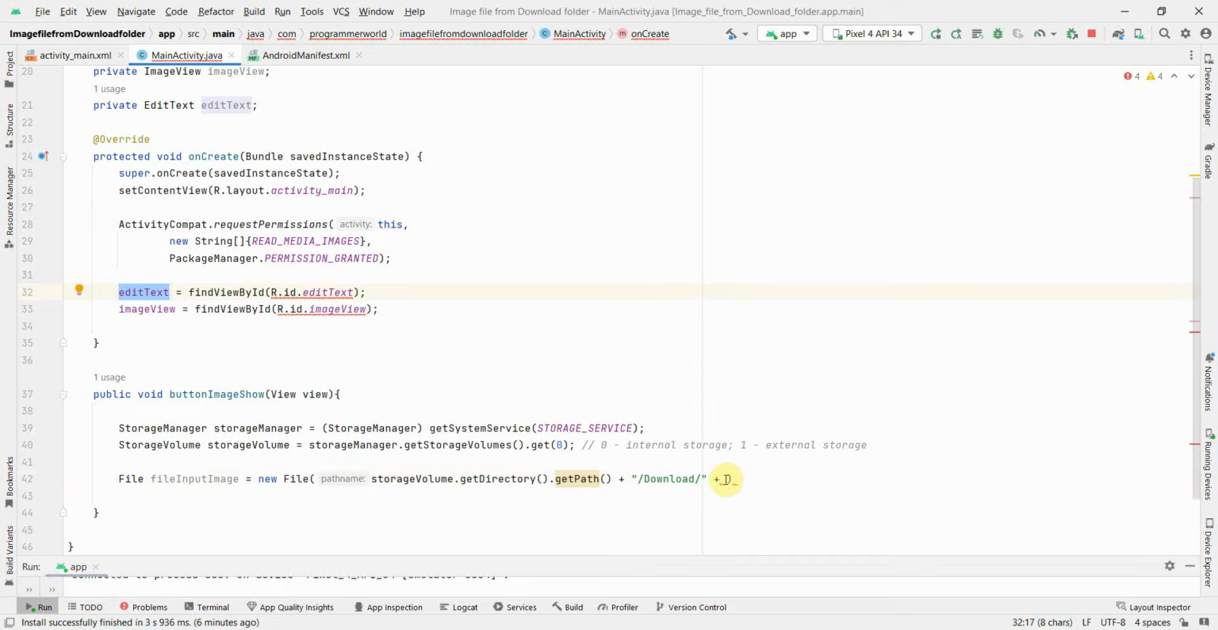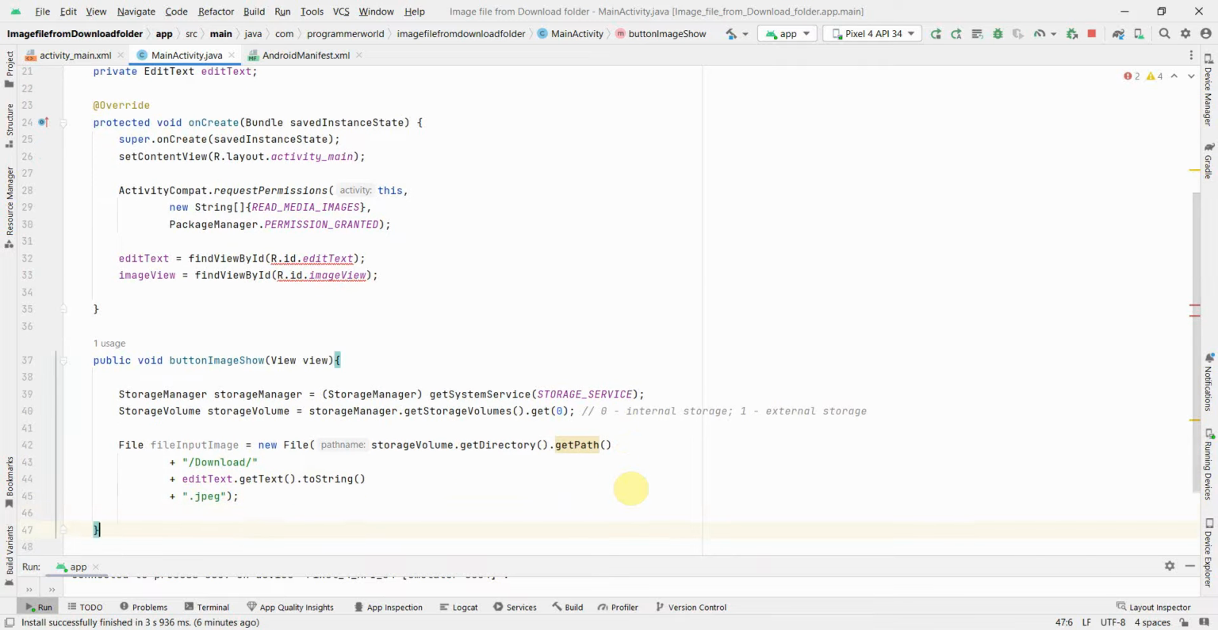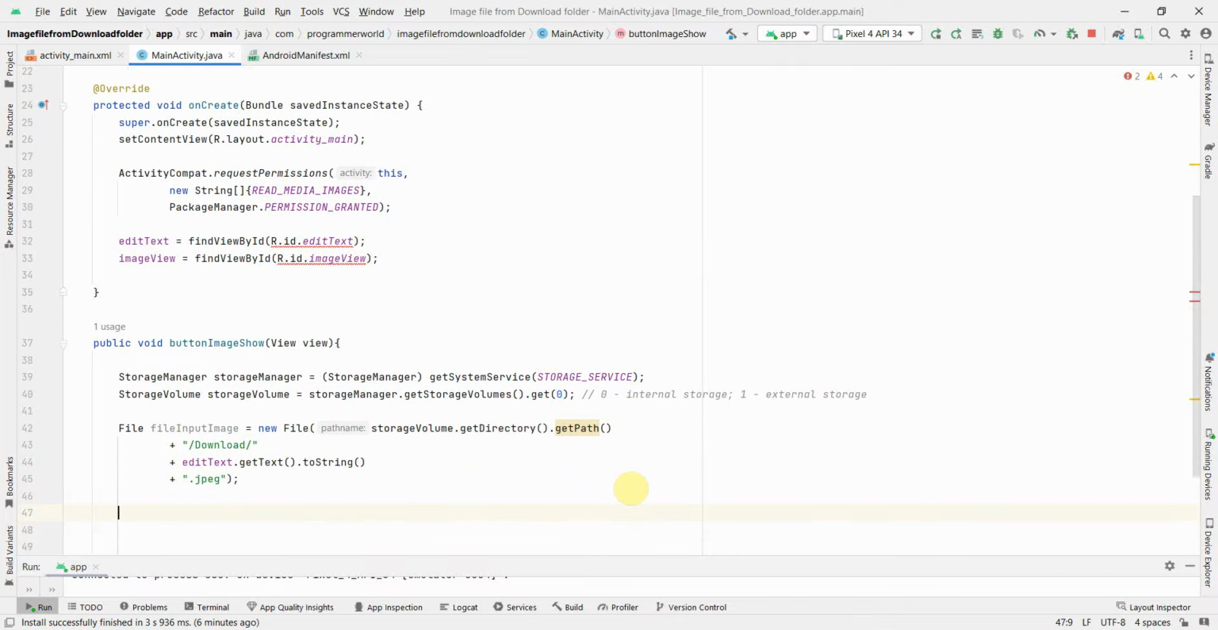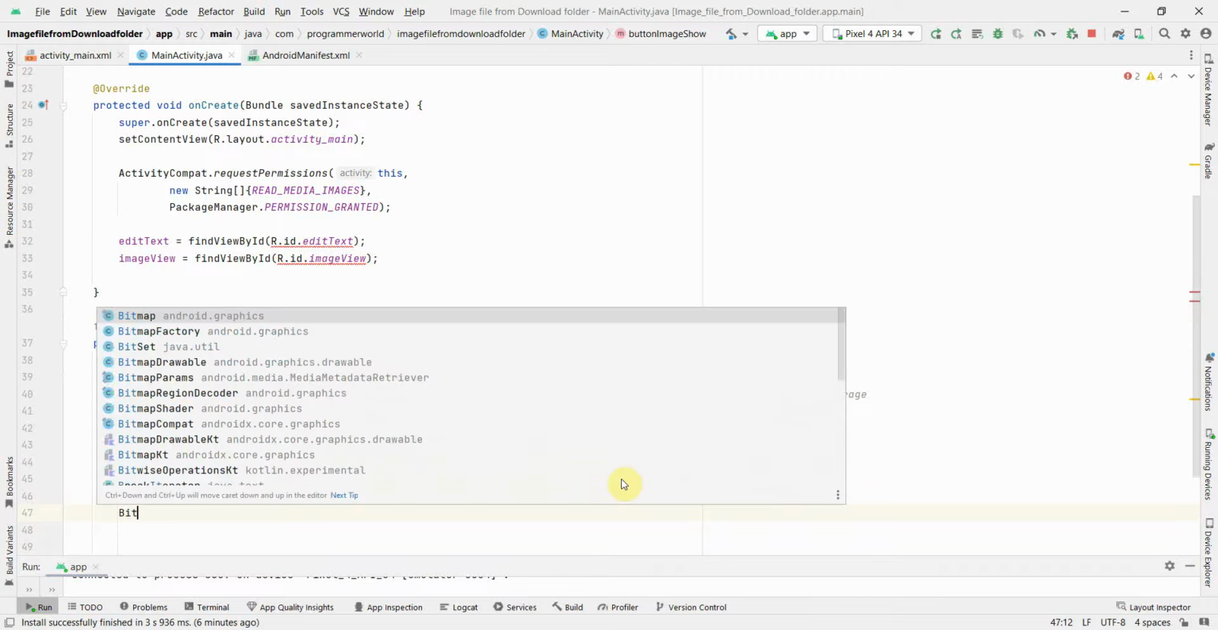So that will be edit text dot get text dot to string. I don't know if to string is really required, but anyway, and the file extension name I will append manually, which will be dot jpeg. So the user is only required to enter the file name, and the extension and all things will be added in the code itself. Yeah, so I'm just making it like this. Once our file name is there, then the job is pretty much straightforward.